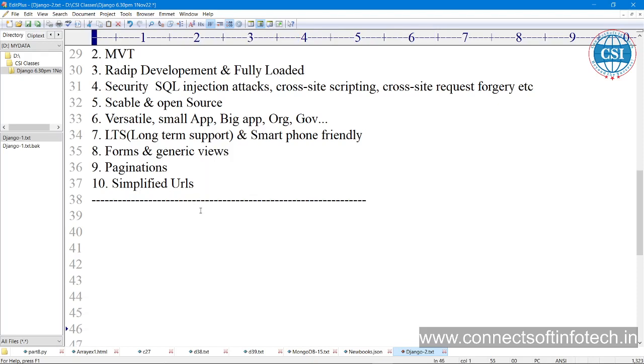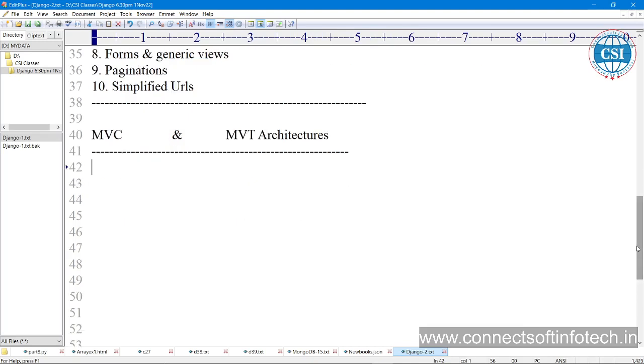So some features I have explained and written here. You know about MVC and MVT architecture, so I am going to give some information once again. Now you can tell me what MVC is, and who follows MVC and MVT architecture. These two types of architecture are available for developing any application. When we start learning any programming language, I think you learned Java, core Java. There is a concept of MVC architecture, right? That is very important, MVC based architecture.